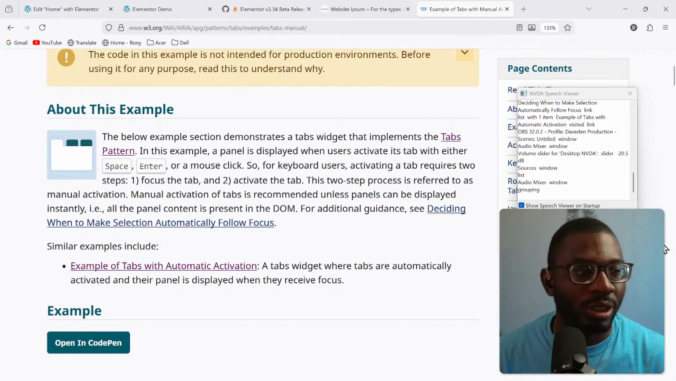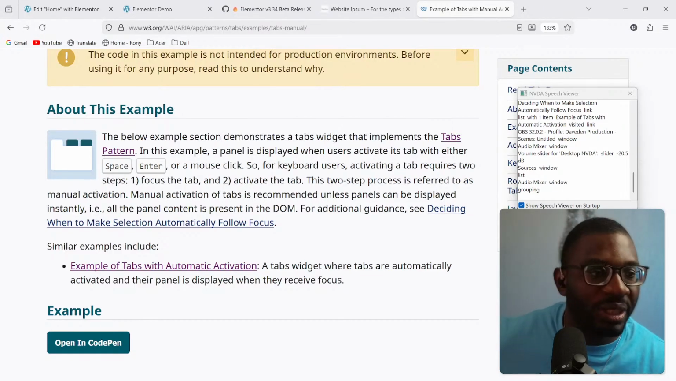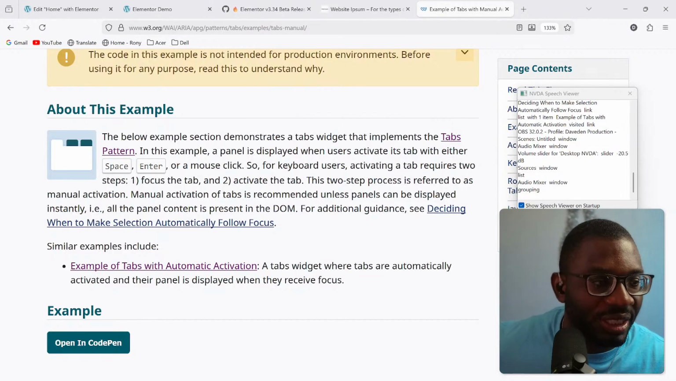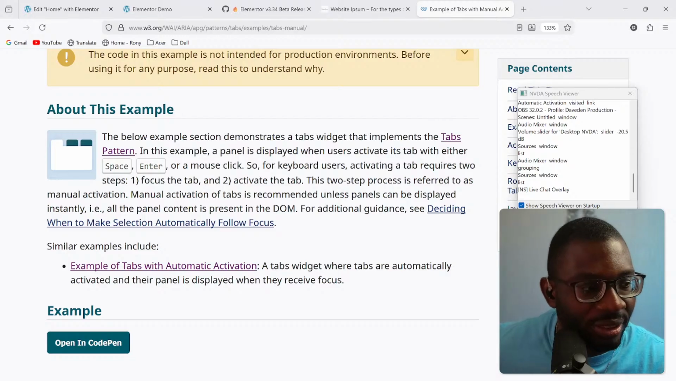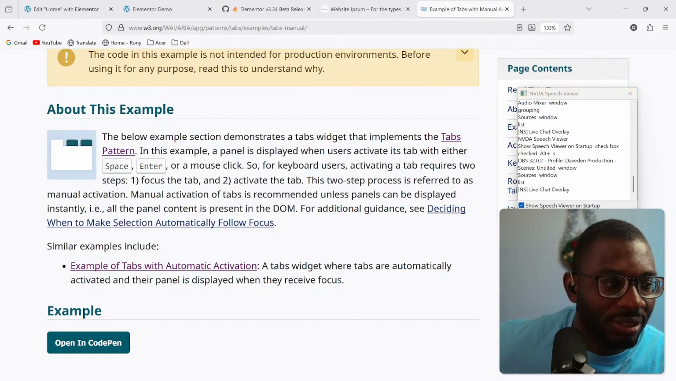Is it working? No, I don't think it's working. It doesn't look like the sound is working. Just give me a minute. I need to make sure that the NVDA sources window list, NVDA speech viewer shows OBS 32.0.2. Okay.